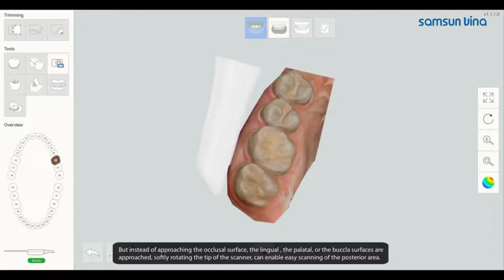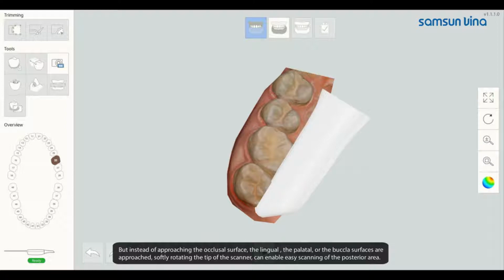But instead of approaching the occlusal surface, the lingual, the palatal, or the buccal surfaces are approached. Softly rotating the tip of the scanner can enable easy scanning of the posterior area.